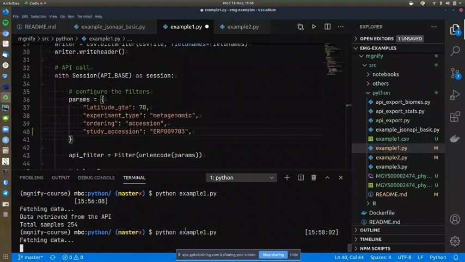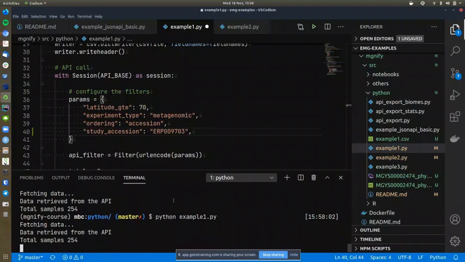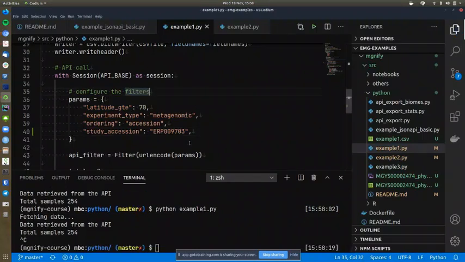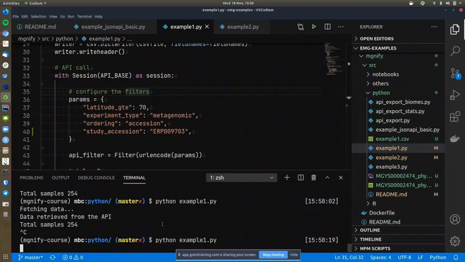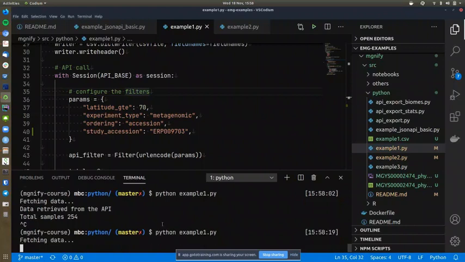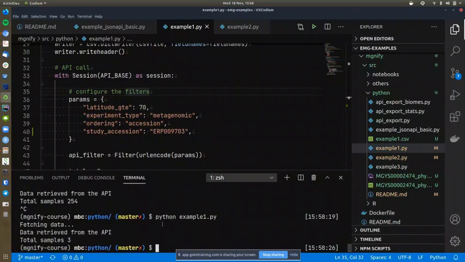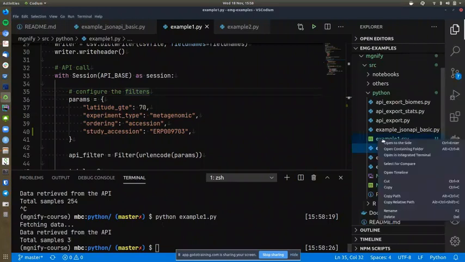Oh, I made a silly mistake. I didn't save the file. So I need to run it again. Okay, with the new filter, it only got 3 samples. So we can explore it here.